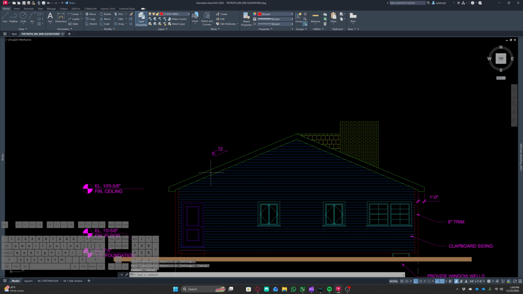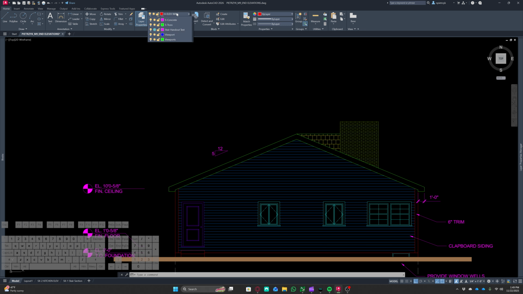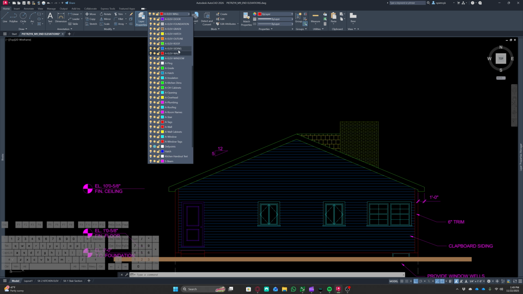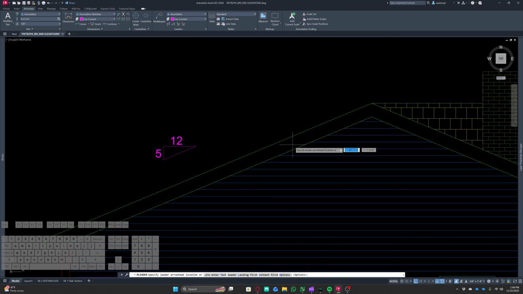Now, what else do I need? I think it's a 1x10 rake board, so I'm going to go to my annotate tab. Well, first, I'm actually going to change myself to be utilizing my elevation dimensions layer. Annotation, multi-layer, just like so.